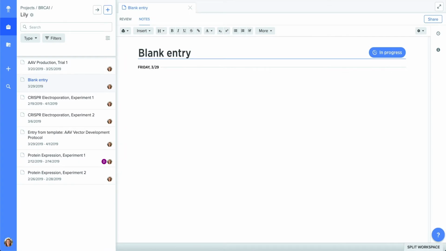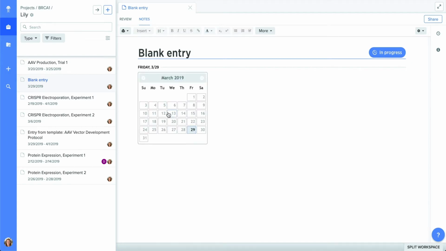In a notebook entry, you'll find options for rich formatting. Your notebook entry will automatically populate with what we call a date insert at the top of the entry. This helps record the dates in which you've performed experiments and links those dates directly to your calendar. You can change a date by clicking on it and choosing a new date.